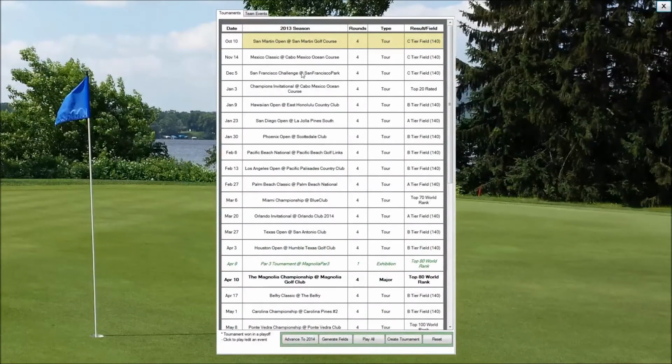If we want to play or edit an event, we just click on it. We can view the summary once the event is completed. We can reset or delete events, and we'll take a look at editing and playing events in a moment.